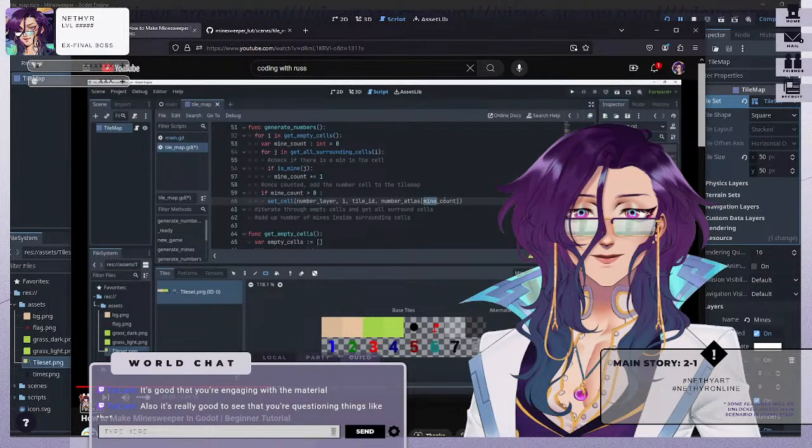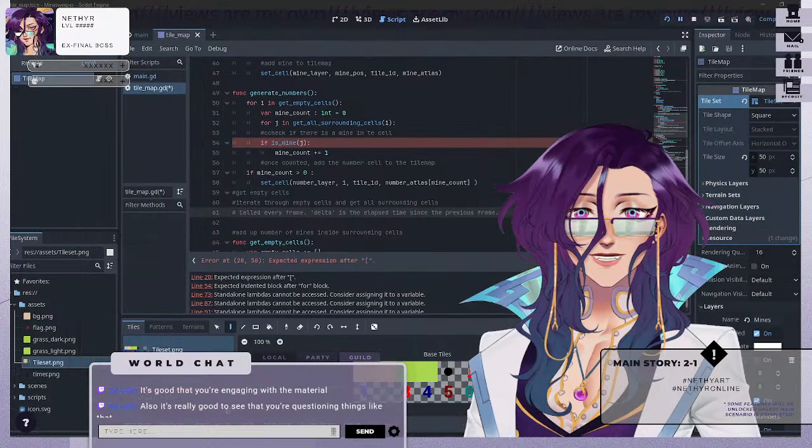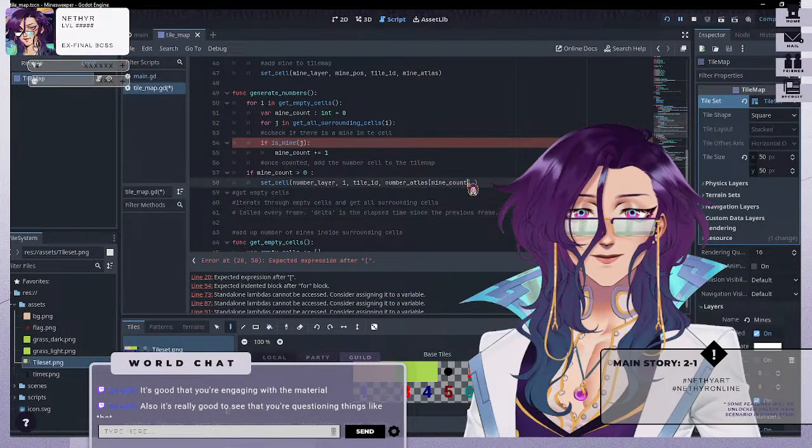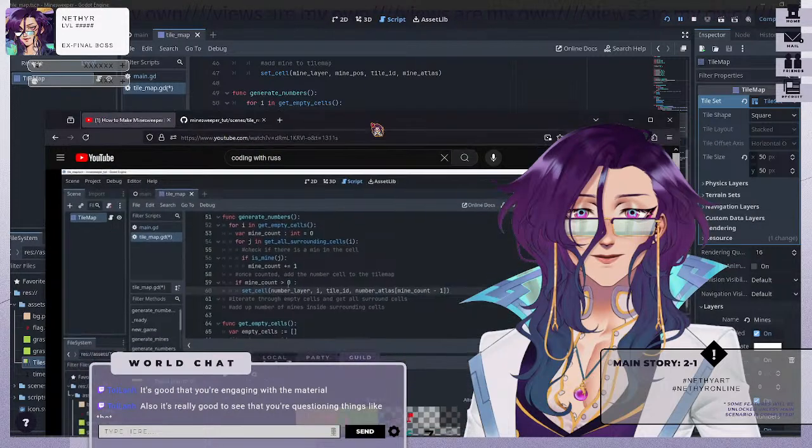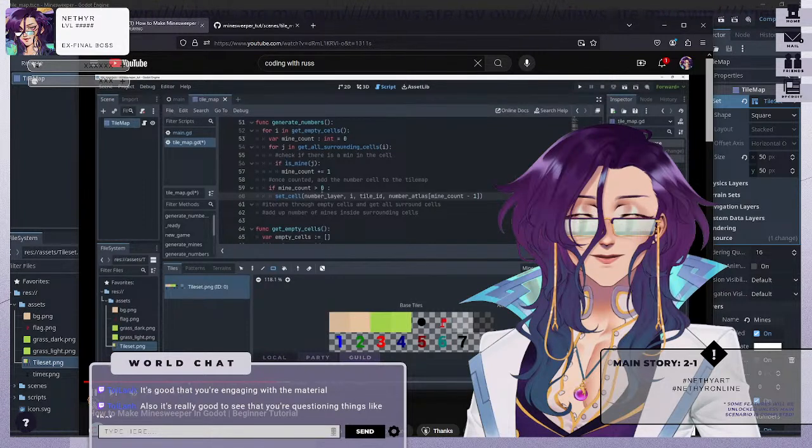Then we need to use mine count - 1. But we need to subtract 1 from this, because we're working with array indices, and they begin at 0. So, count - 1. Okay, we count. If we have one mine, it's going to be this number here, but the index for that is going to be 0. We always subtract 1 here.